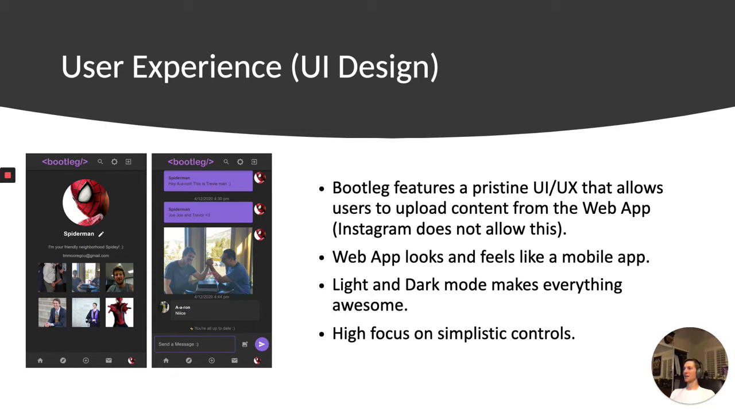As well as I think the user experience, the user interface for messaging on this, that it's a desktop web app, is much better than Instagram's, and I think we could even do a little bit of a comparison during the demo.